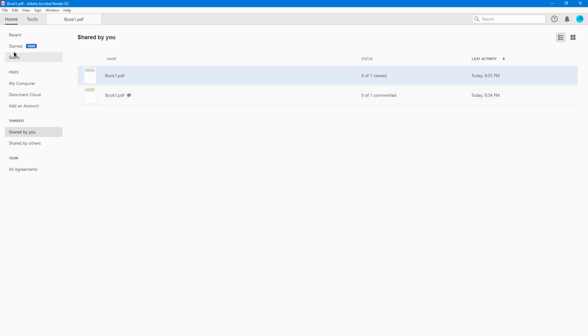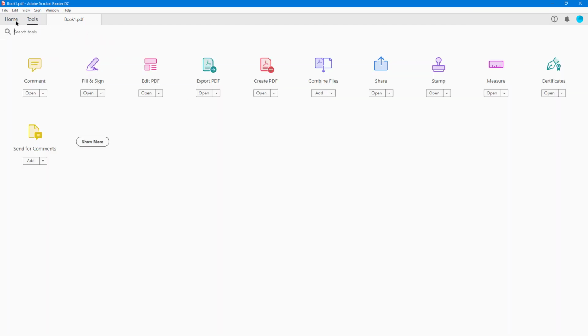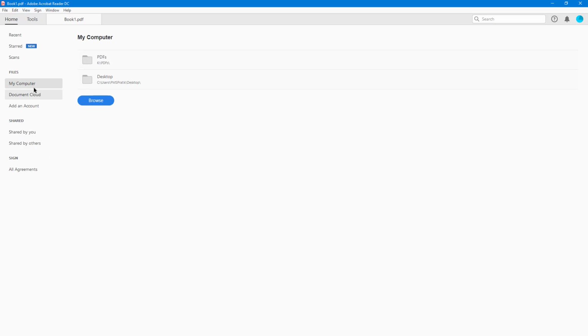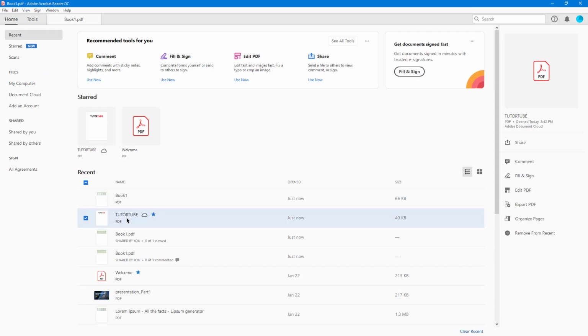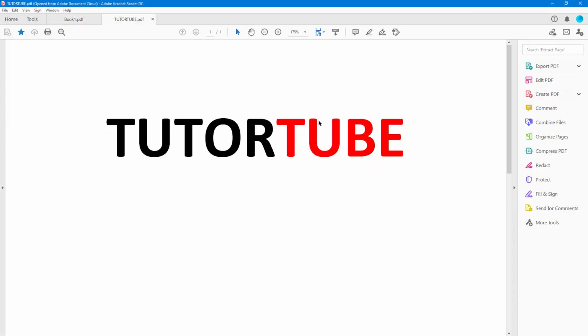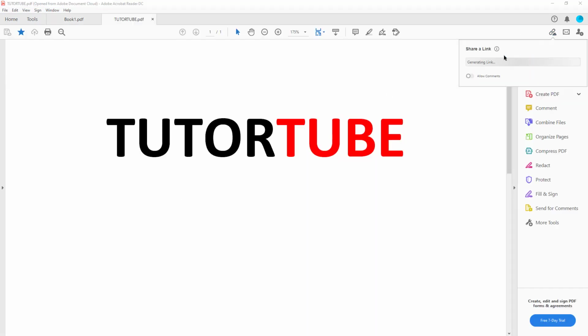So you can go over here and then share out other PDF documents as well. So I'm just going to go into, let's say, for example, the recent option and share out this one right here. So if I were to double click on this and click on this, you can see that it generates a link for that document as well.